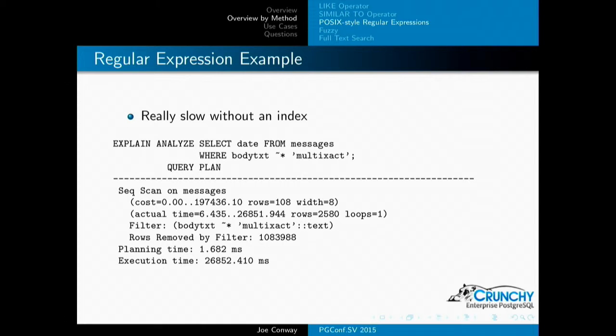So if you do this with a regular expression, I'm doing select date, just any field basically, from the messages table where my body text matches 'multixact'. If you hang out on the Postgres lists at all, you've probably seen a slew of messages over the last couple of years about multixact, so I've got that baked into a bunch of my examples. That's going to take 27 seconds and not use an index. It's doing a sequential scan.